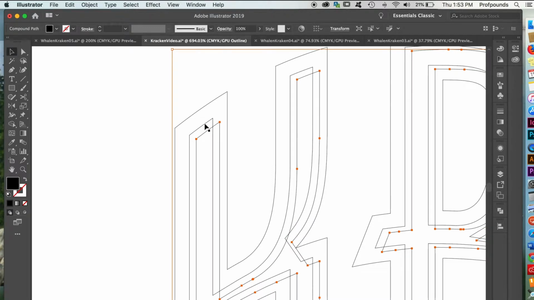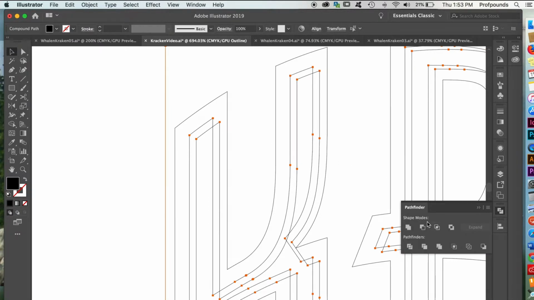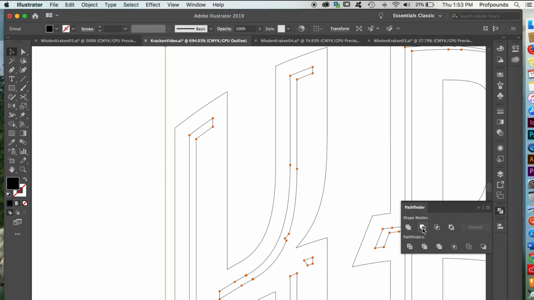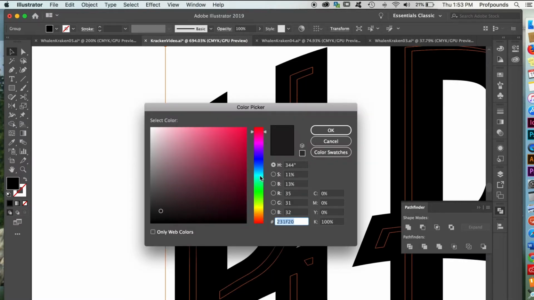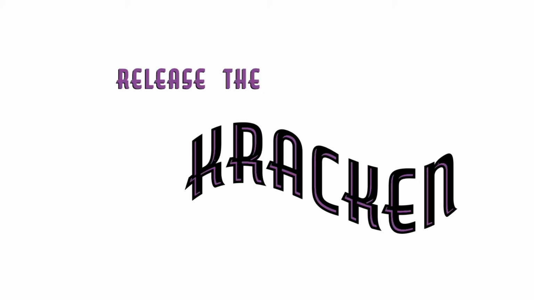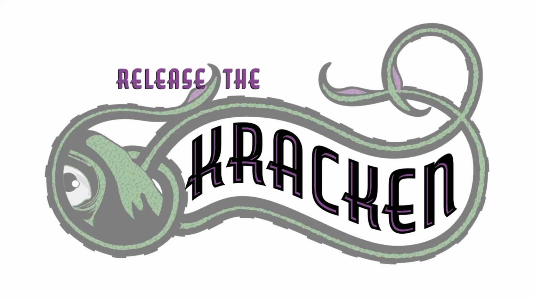Hold down the Shift key to select both compound shapes, then go to the Pathfinder and click on this button here, which uses the top shape to punch a hole in the bottom shape. The result is a nice inline feature. Change the color to something nice and bright to really show it off. Here's the finished type, and this is the type paired with the rest of the logo.